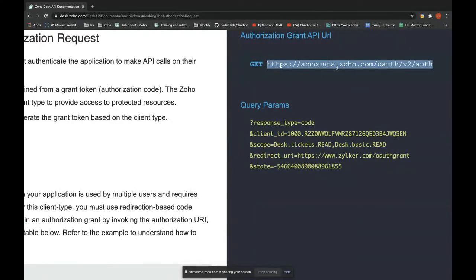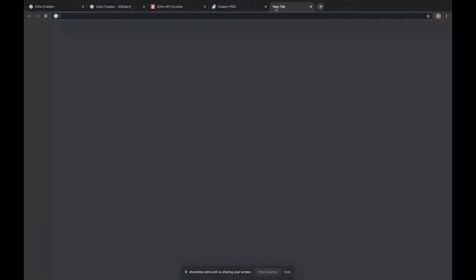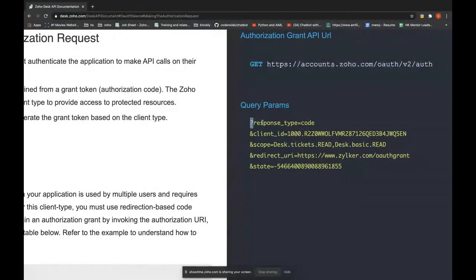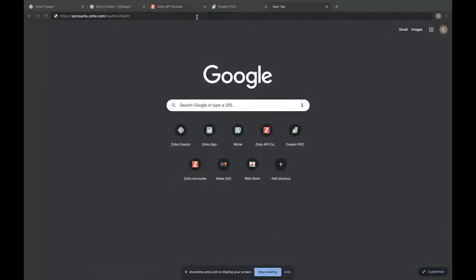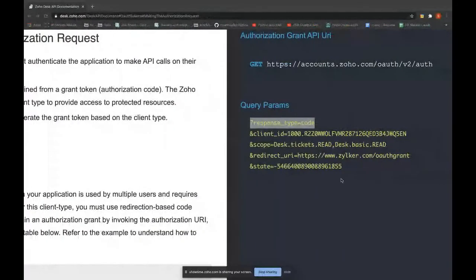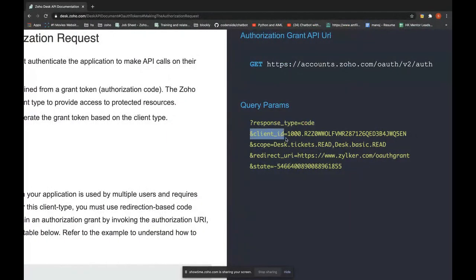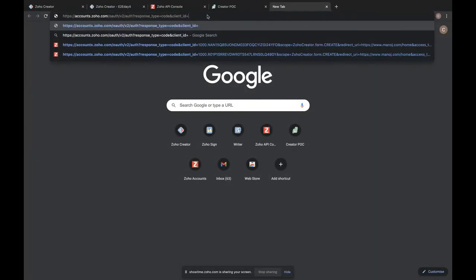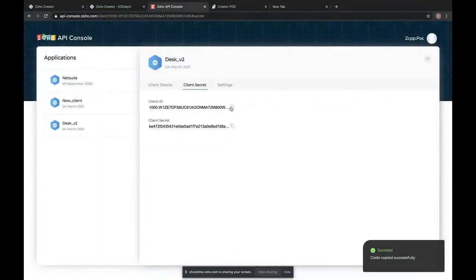So I'm copying this. Again, please use the appropriate extension for your data center. Okay, and I'm going over here. The next one is the response type, code, which is a stable or static value. And the client ID and the client secret have to be changed. We have to pass a client ID, and I am passing the client ID from here.